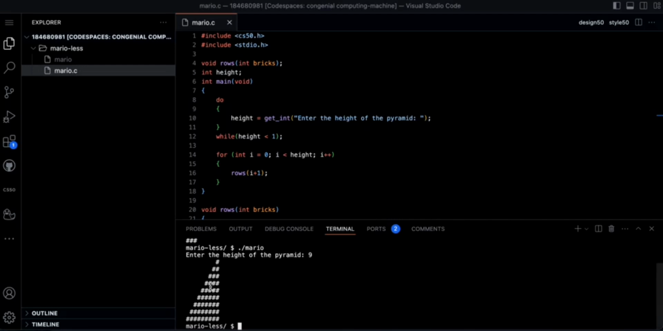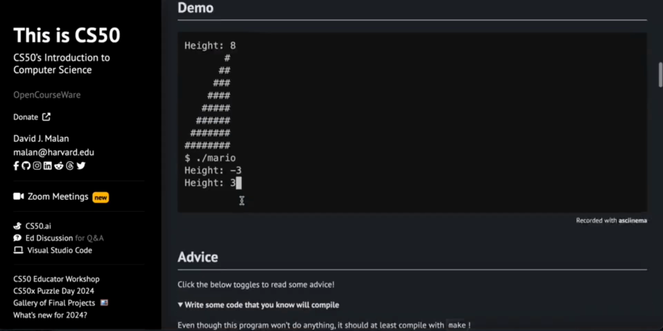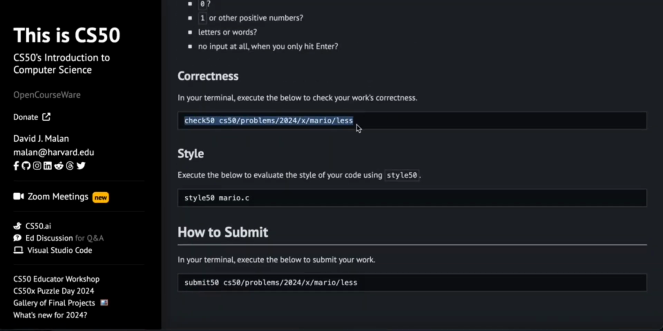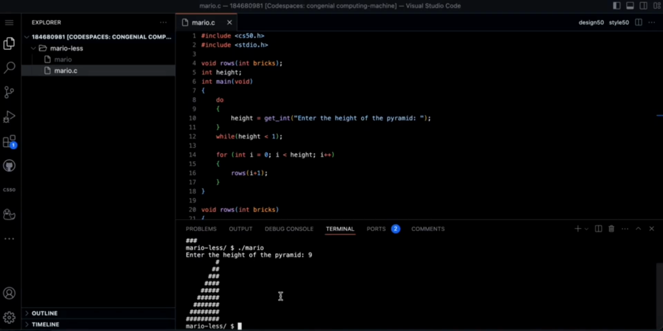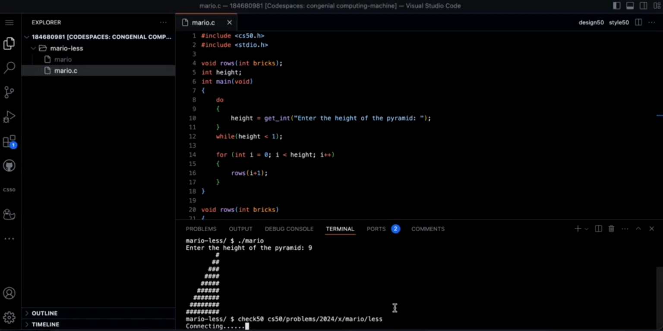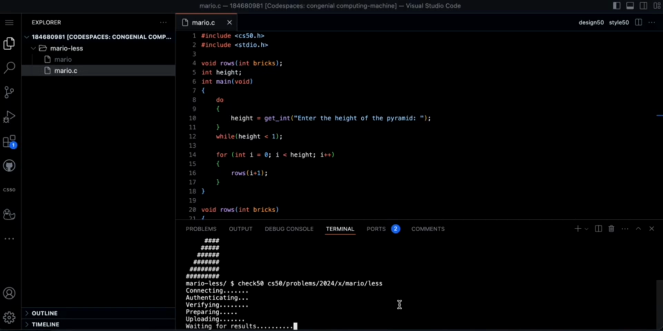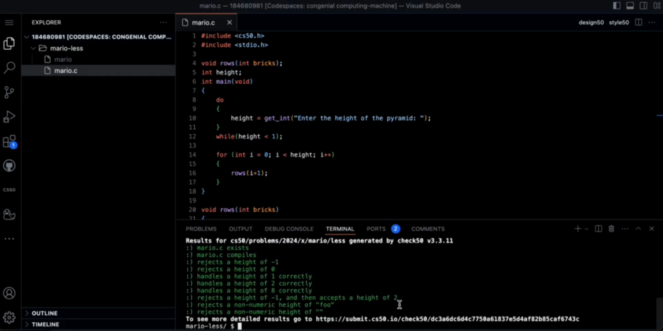Now we are just going to check this program using the CS50 command on the CS50 website. So for that, I'm just going to copy paste this command from the CS50 website. Just copy the command from the website, and this is going to take a few seconds. As you can see, it is connecting, authenticating and everything. And as you can see, the results are completely correct. Like it is all green smileys, which means that we have made the program correctly. So that's it for this program.